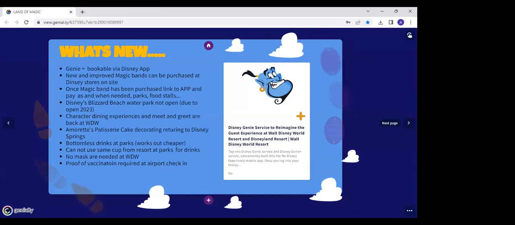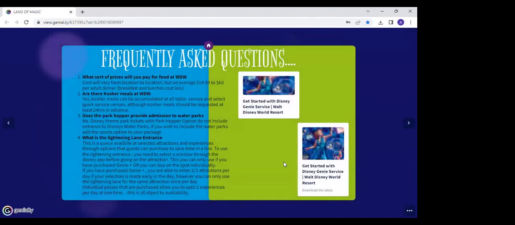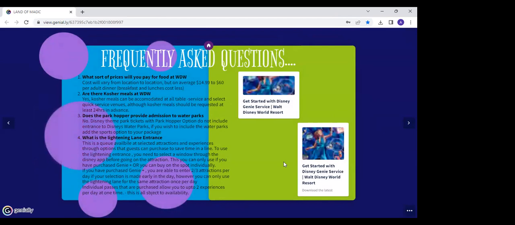So the Genie service can be purchased via the app. I'm going to take you through the difference between Genie Plus and the Lightning Lanes. So let me just get through the questions.